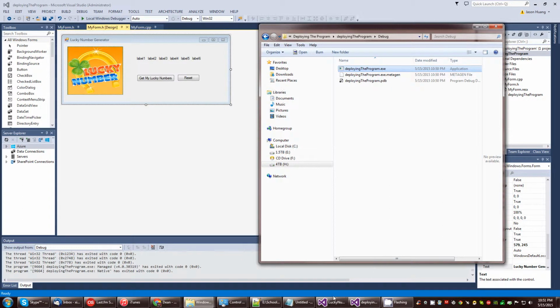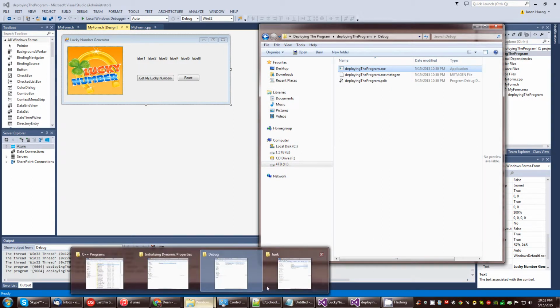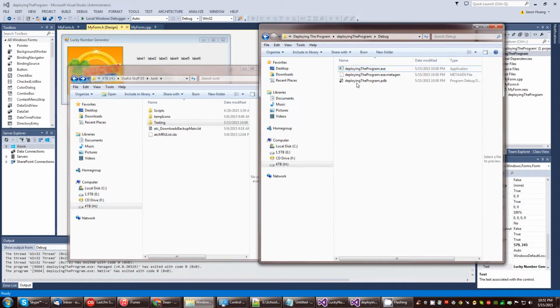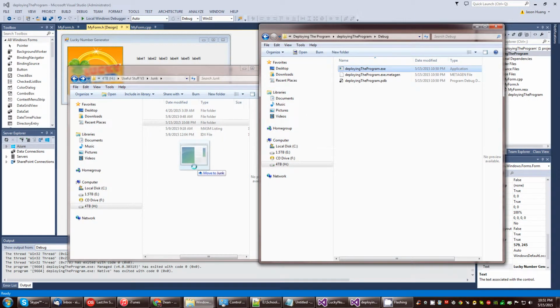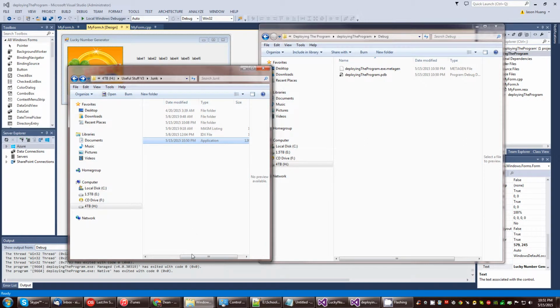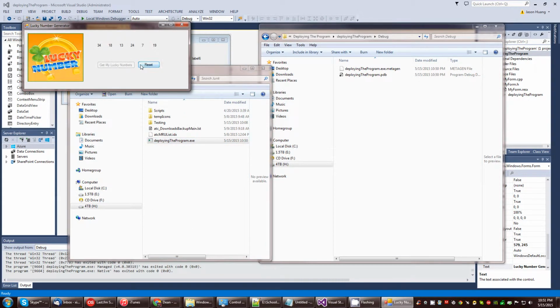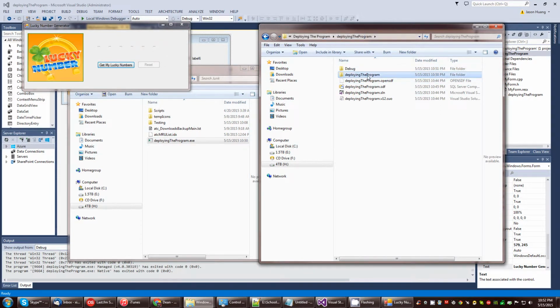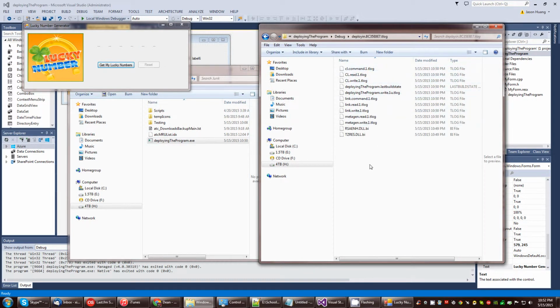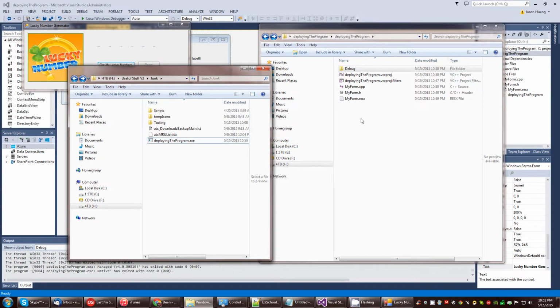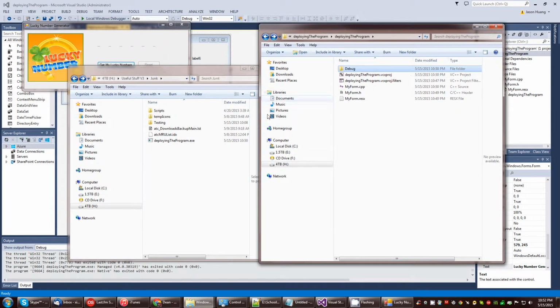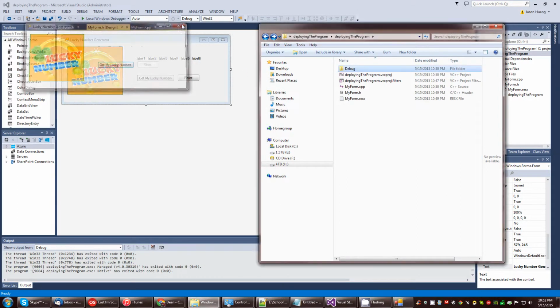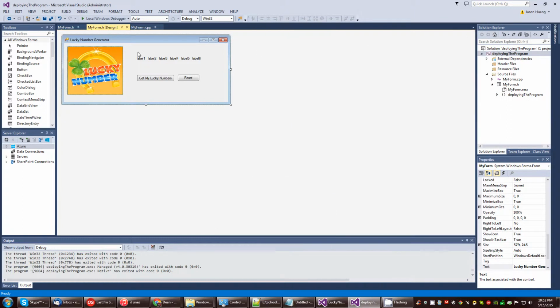Now, let's see if we move it away from its comfort zone. See if it still deploys. Let's move to junk. It works. So that effectively makes it work as an exe file by doing what I just did.